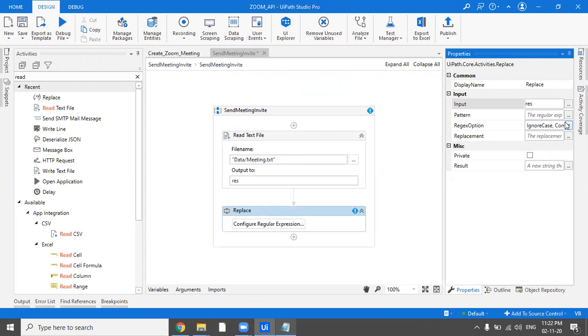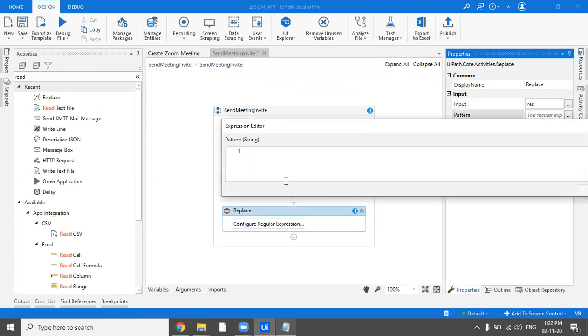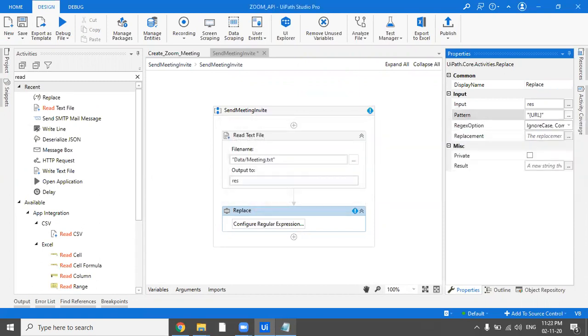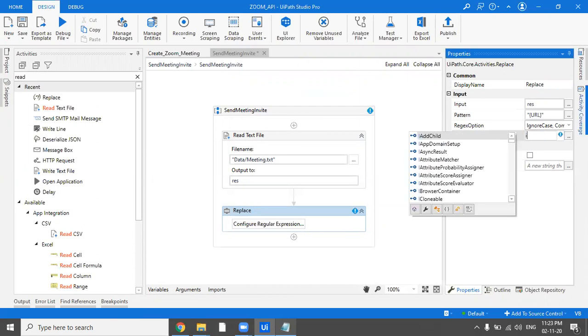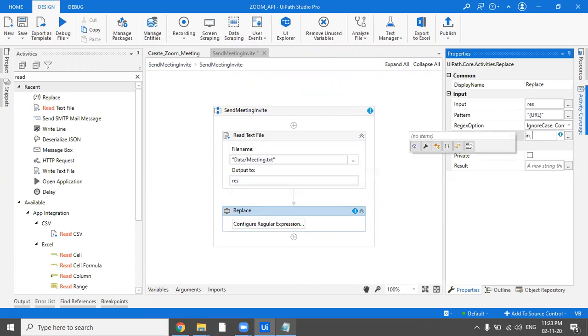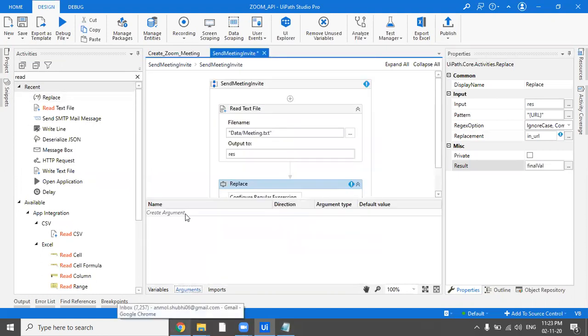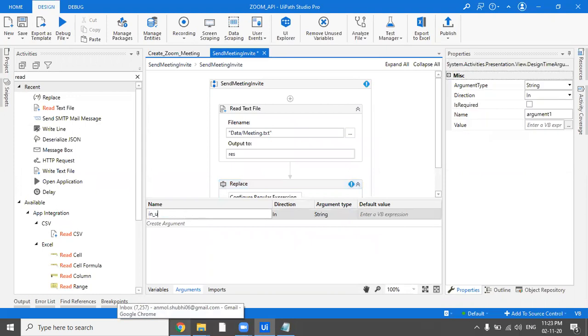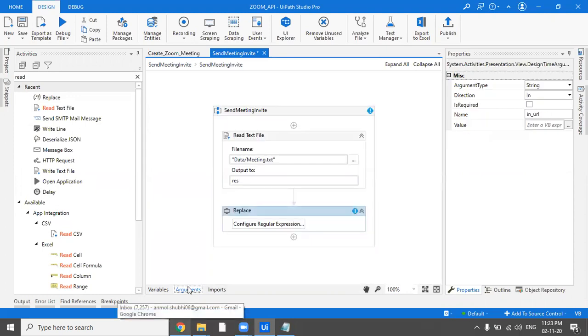So our output would be result. Our pattern is very simple, we need not pass anything complex in that, and it's this URL, put in double quotes, and our replacement would be our final result. Oops, sorry, so this would be our argument, which would be in URL. Let's create an argument first of all, of In URL type, so that this error is gone. Yeah, it's gone.